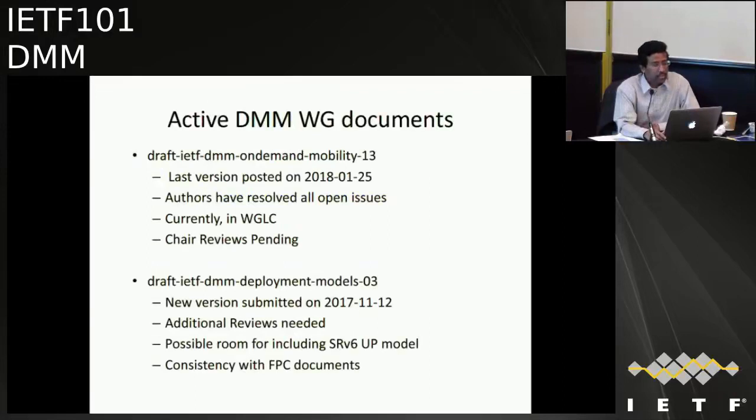We have a couple of working group documents. One is on-demand mobility. There was a recent update posted only this morning, but as far as we know, all the authors have resolved all the issues, and currently the document is in working group last call. This is the third working group last call, because previously a few issues were identified and we had to send it back to the authors, who have worked hard to resolve all the issues. Please provide your feedback. There's an opportunity to make any final changes. There's also a chair review pending.